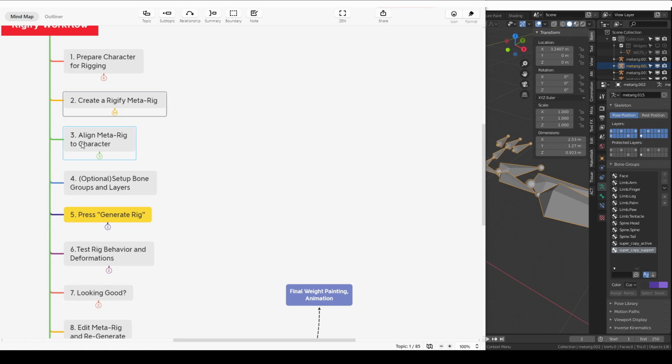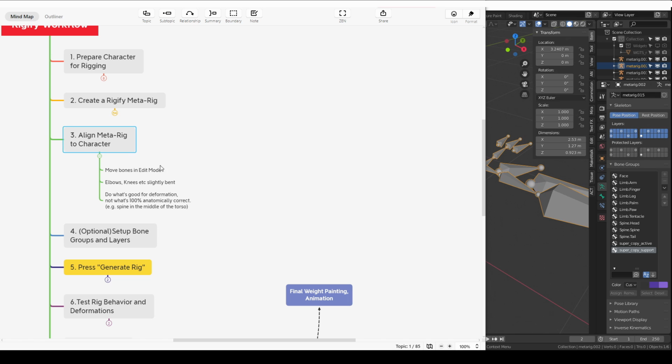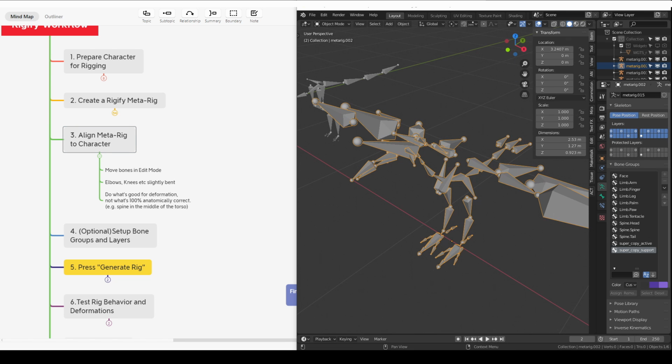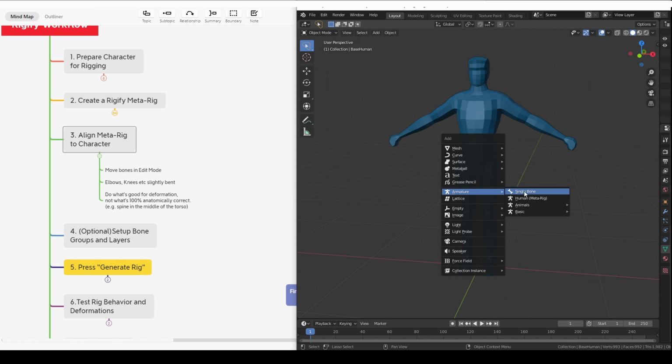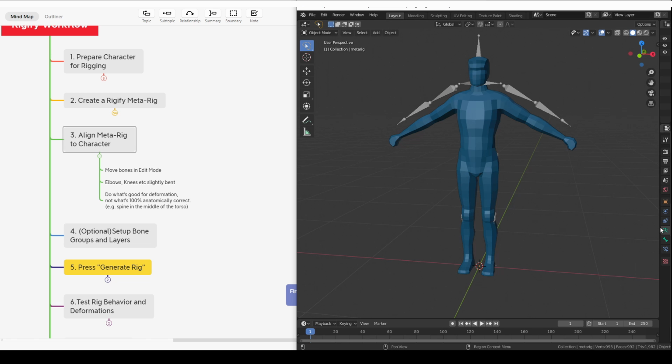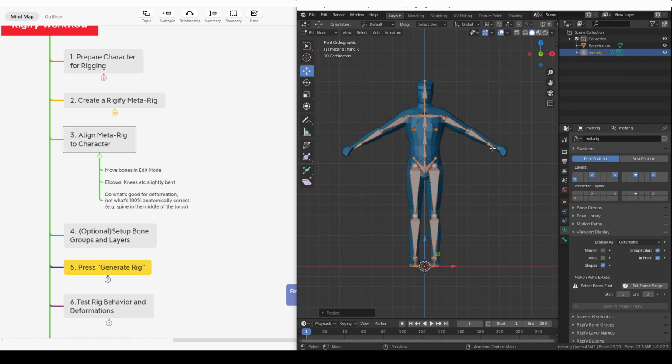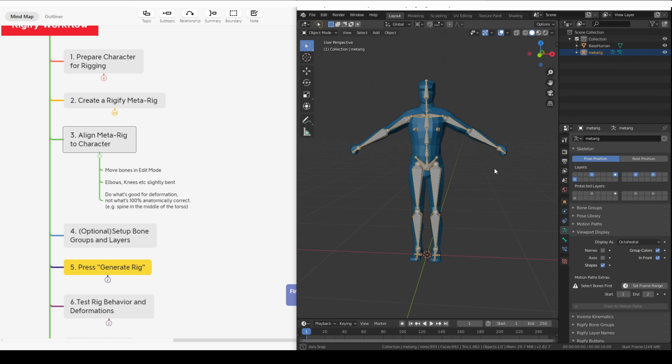Let's run through the rest of these steps quickly. Once you have a meta-rig, you want to make sure that it is well aligned to your character. We're going to do this step properly in the next chapter. Here I'm just demonstrating really quickly. This alignment is not perfect, but let's say for the sake of this presentation that it is good. So the only thing to keep in mind is that you want to do this step in edit mode.